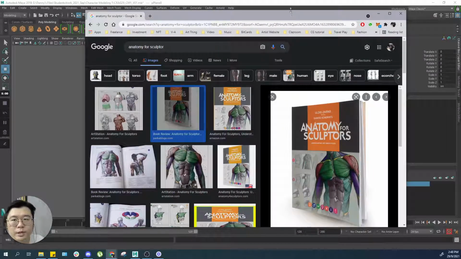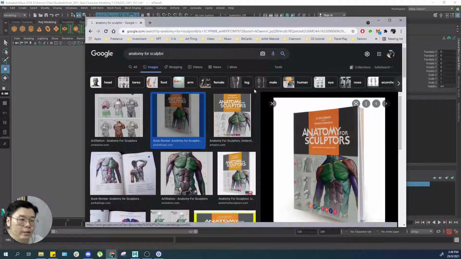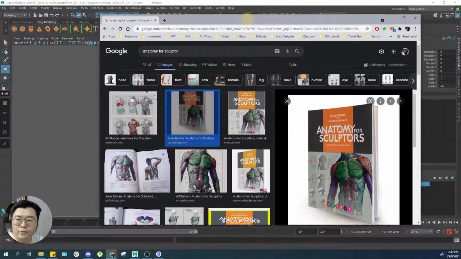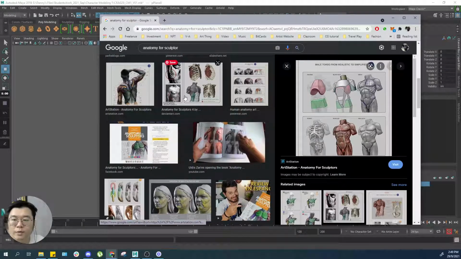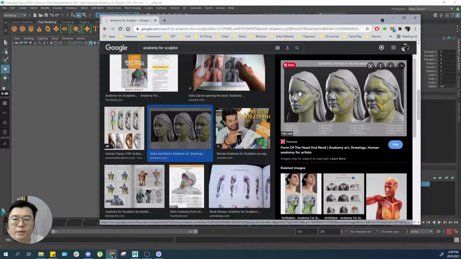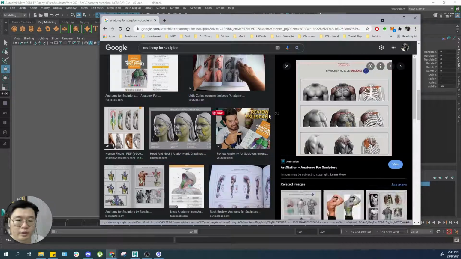If you have the budget, you'd better buy the physical book, because a physical book is always the best. It does have online versions, and it's free. It's around 200 pages, so you can try to find it online. Anatomy for Sculptors is really good for studying anatomy. We won't talk about this today, but it's a really good book for you to study anatomy, whether for sculpting or anything. It even has some facial fat changes and a lot of stuff we can study in here.